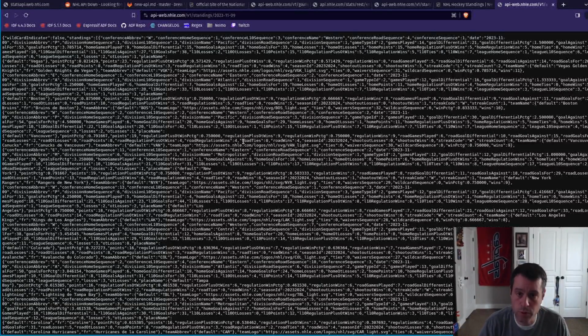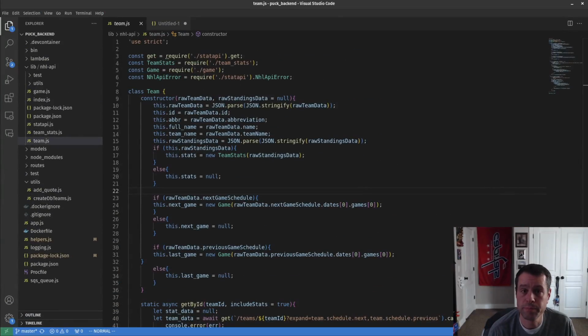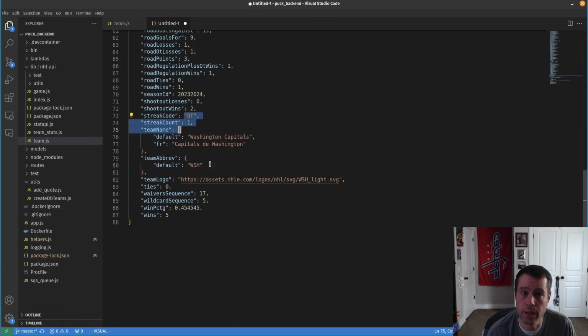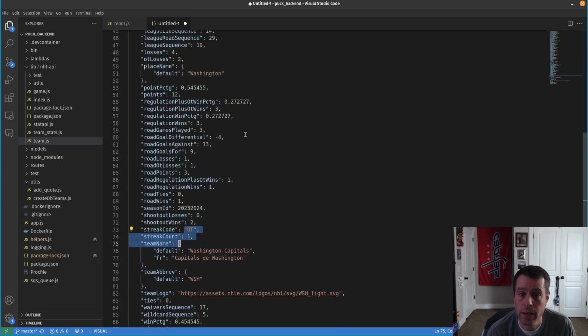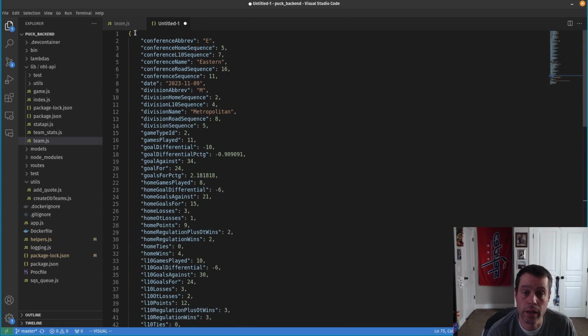I'm a huge Capitals fan. I'm not going to bore you with it. I already copied it into VS Code. I hit format, and this is what it spits out for me. It's amazing. It's everything that I'm looking for.